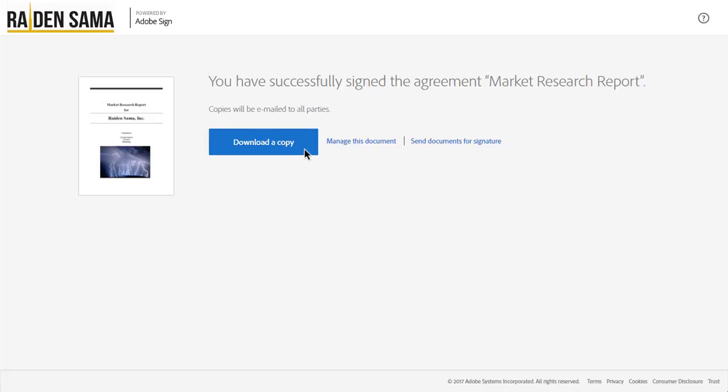There are a number of ways Gloria can review or retrieve a copy of the signed report for her records. She can immediately download a copy by clicking the Download a Copy button and save it to her computer for future reference. Since a copy of the signed offer letter has been sent to all parties, she will receive a copy of the email in her inbox. Attached to that email is a signed copy of the report.